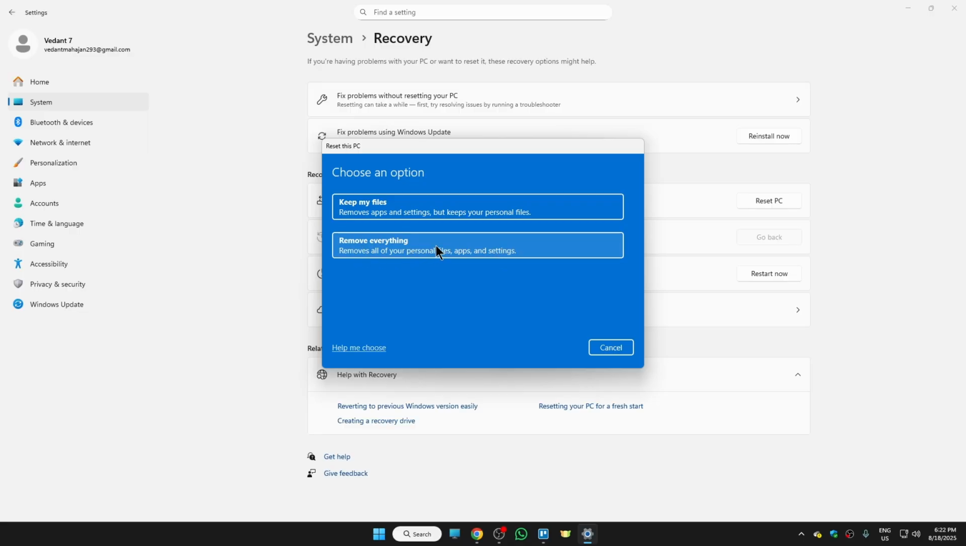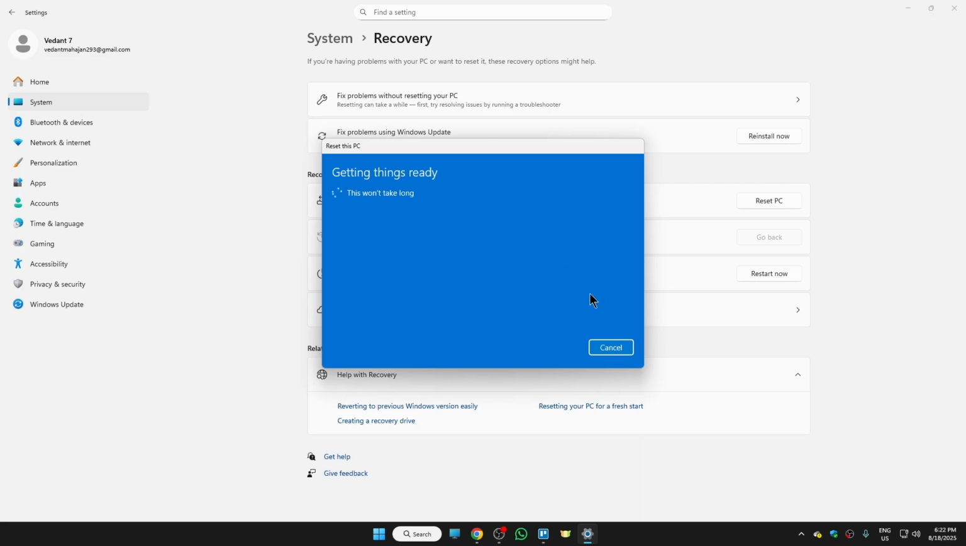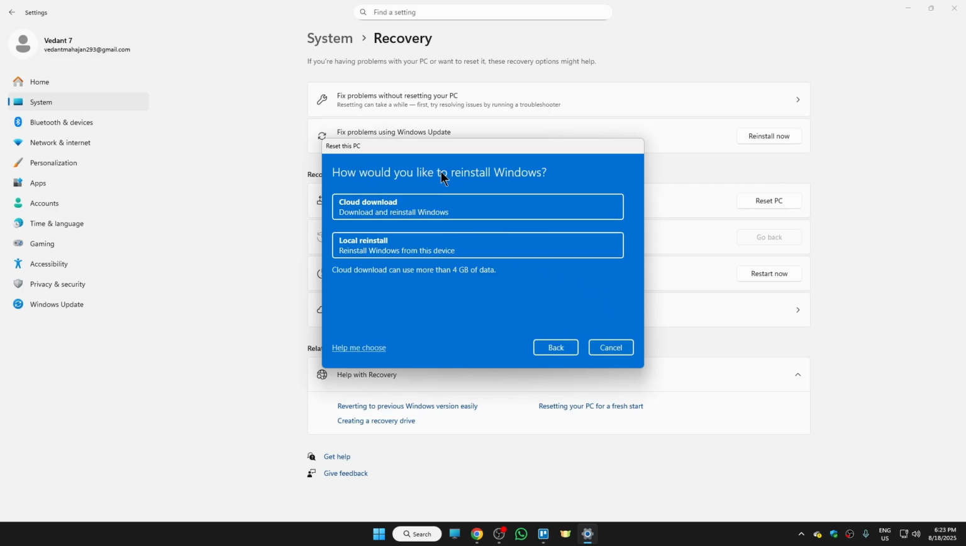If you're sure about that, just select the option, and once you do that, you will see the pop-up: how would you like to reinstall Windows. So it's up to you. Either you can go for cloud download or local reinstall. Generally people prefer local reinstall, but again it's up to you.